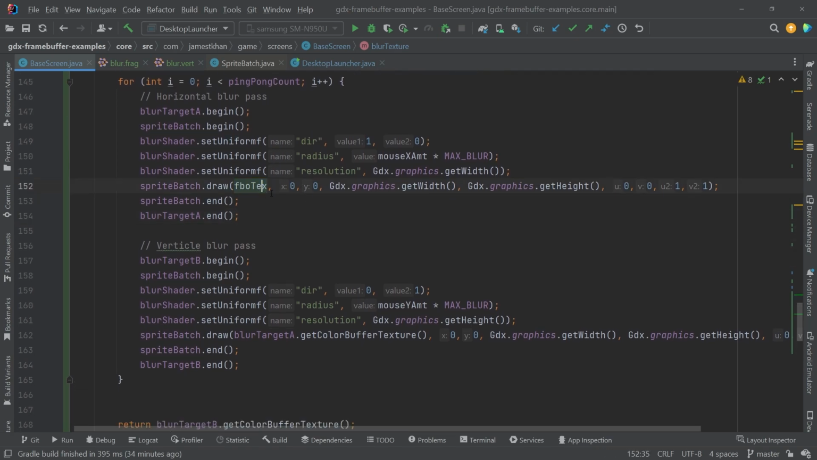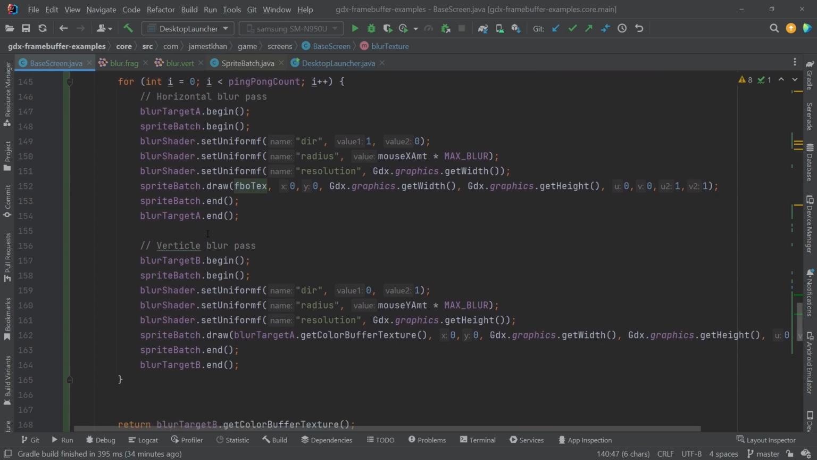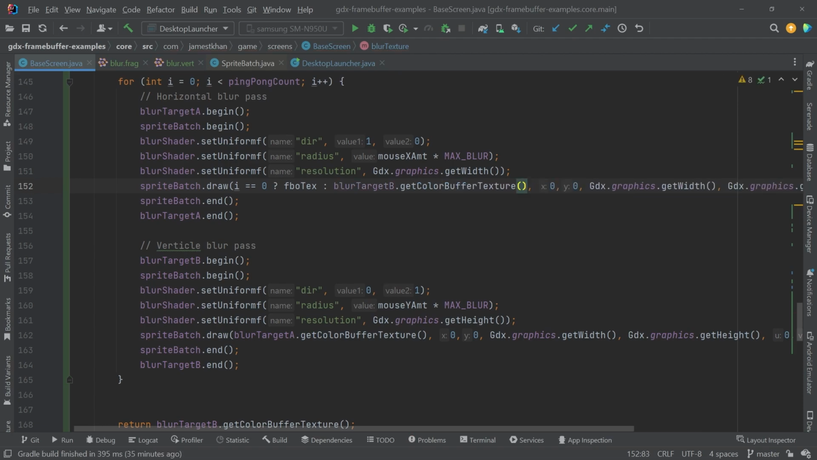And so to do that, we have to change something here, right? For the first loop, we do need to use the texture that was passed in. After that first loop, though, we need to start using blur target B, right? Because we're ping-ponging the two back and forth. So we can do that by using a ternary operator. We can say if i equals 0, so it's the first loop, use the FBO texture that was passed in, else use blur target B's color buffer texture. And so now this is going to create a nice loop where we just bounce between them.